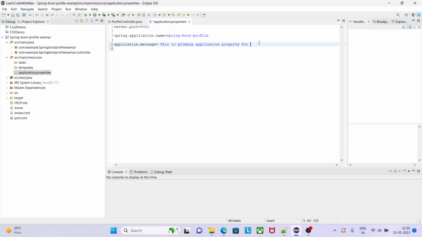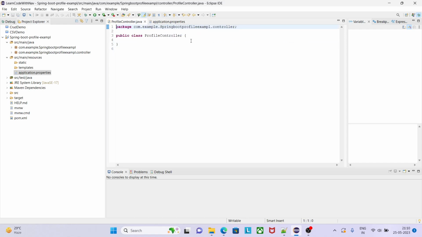How do we do that? Dollar, and copy this key, save this file, go to the ProfileController.